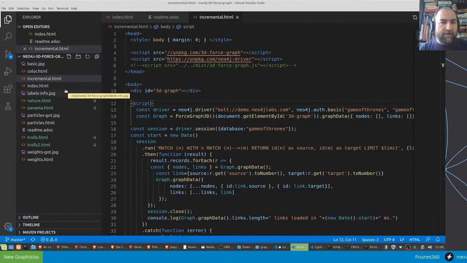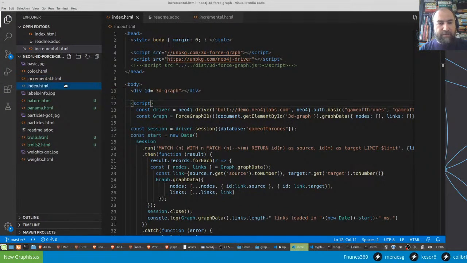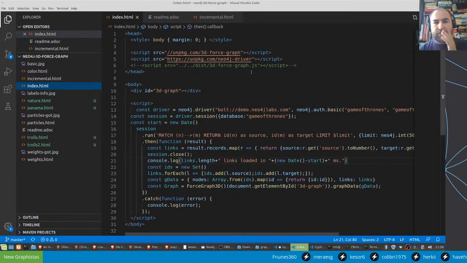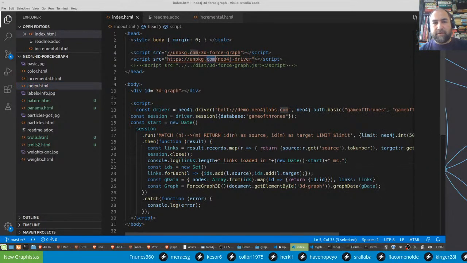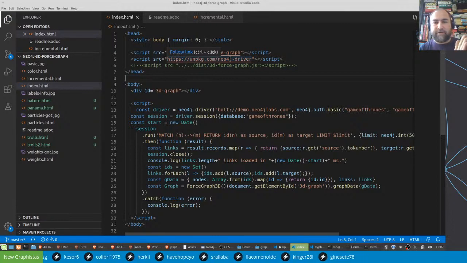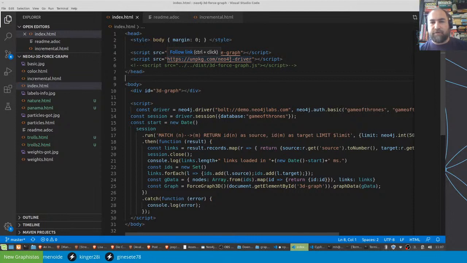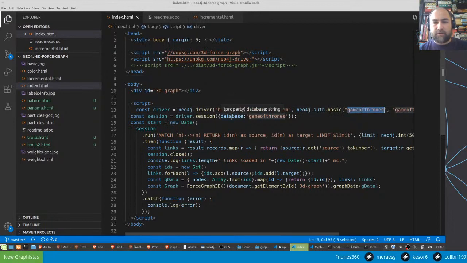So here we are in the HTML files, and it basically connects to Neo4j using the Neo4j JavaScript driver that you can pull from a CDN, so you don't have to do anything. You can just connect directly to the database from the front end. Of course, you should be careful when you do that. You should only have read-only users on your data, and so the user that we use here, the Game of Thrones user, is actually a read-only user on this dataset.